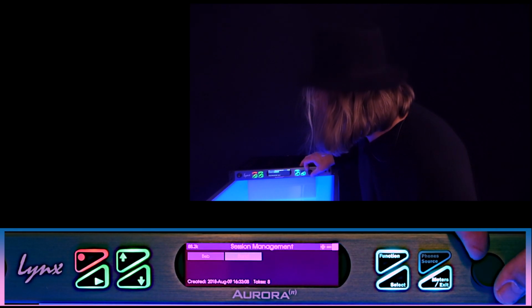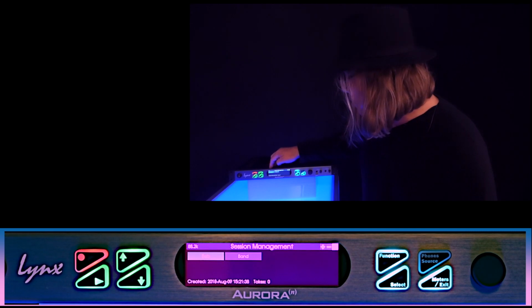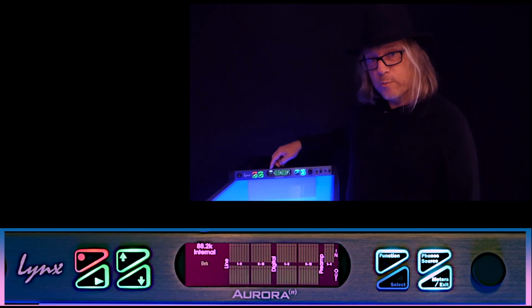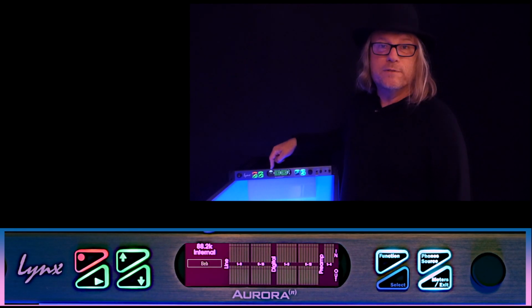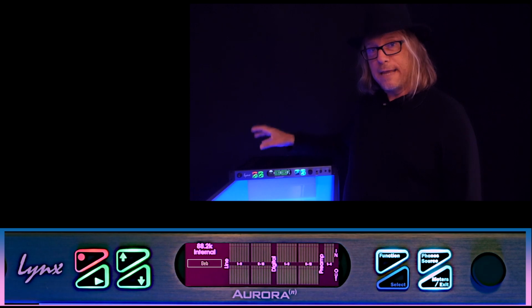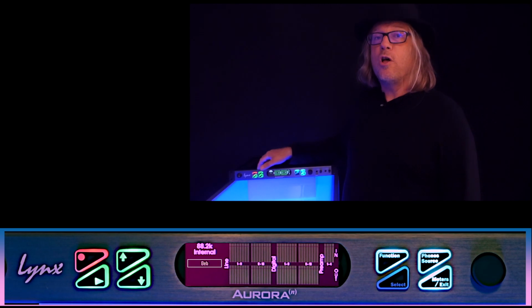Now we're going to go back and highlight the one we just created, the session Bob. And when we exit this menu, from the main screen, we'll see that Bob is the active session here. So now if I start recording, I will be recording takes into the folder called Bob. And that's what we'll be looking for on the SD card later when we go to transfer everything.